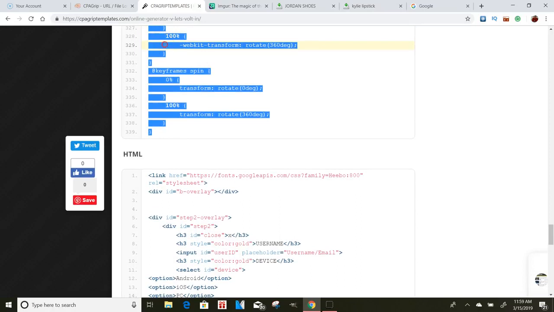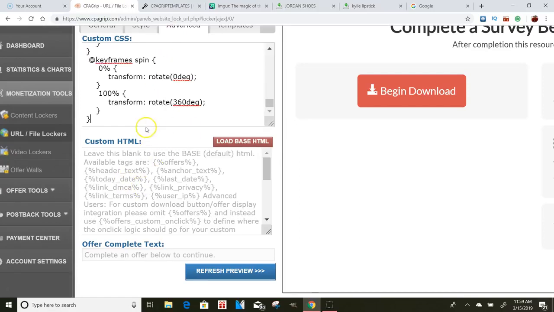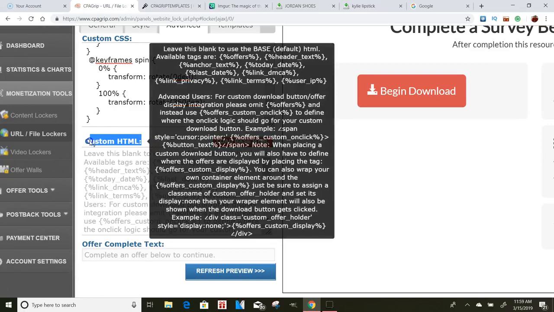So I will right click and then I'll copy. I'll come back to Cpagrip where it says custom CSS. That's where I'll paste this. Paste. I don't do anything else. Then I go grab the custom HTML.